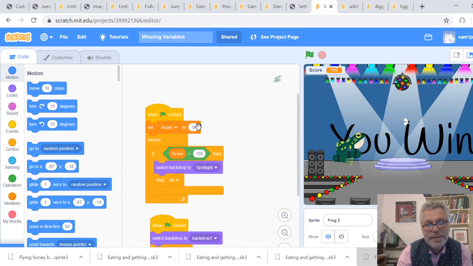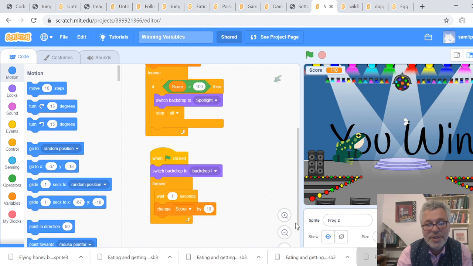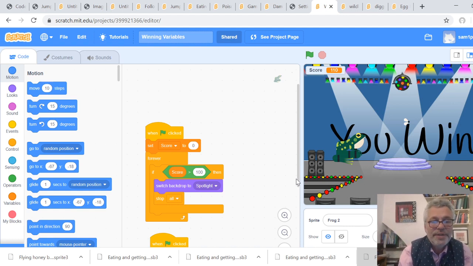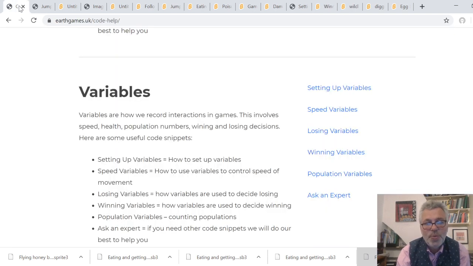So we have set score equals 0, and forever, if the score is greater than 100, switch the backdrop to spotlight, which is you win, stop all, and that's it. This other bit of code is just incrementing the values. It was just a little bit of trial code I used to force the score to go up. So we've seen variables then used in a winning way.